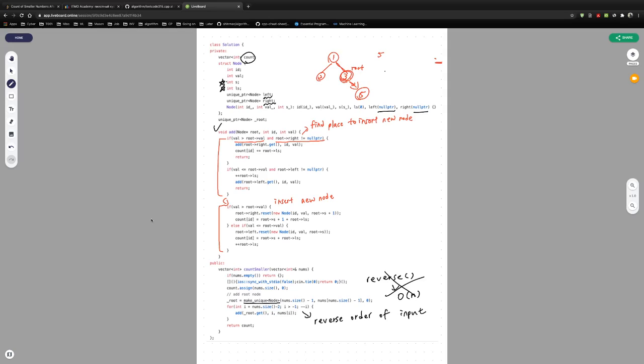Here is finding the right hand side, here is finding the left hand side, and the second part is the insert action. Here, here, here would be the most important point we need to care about.